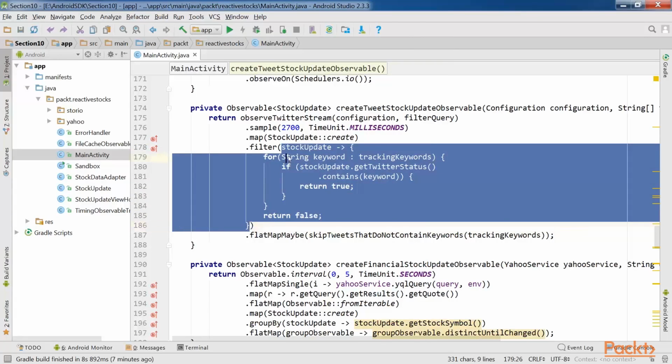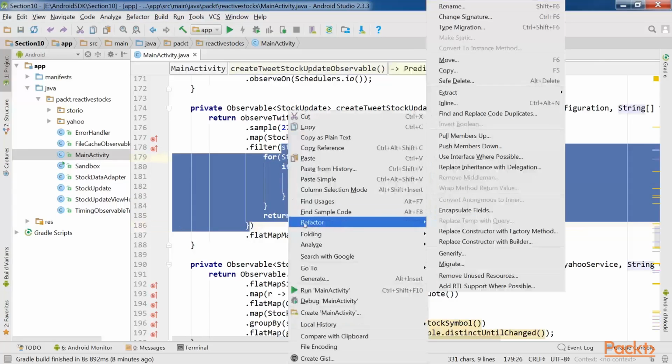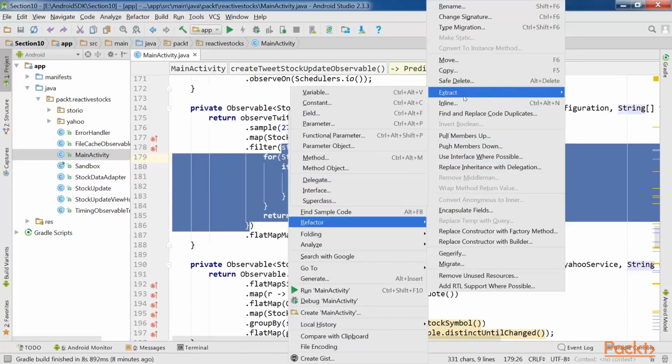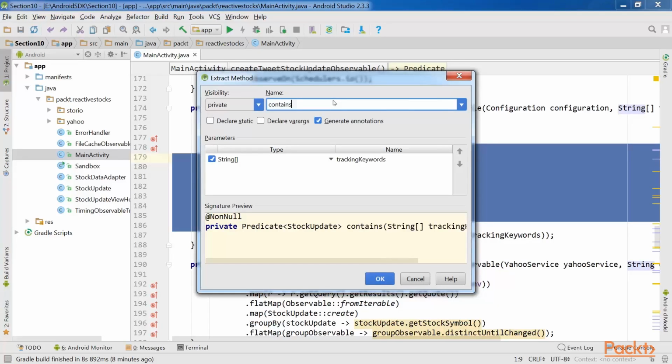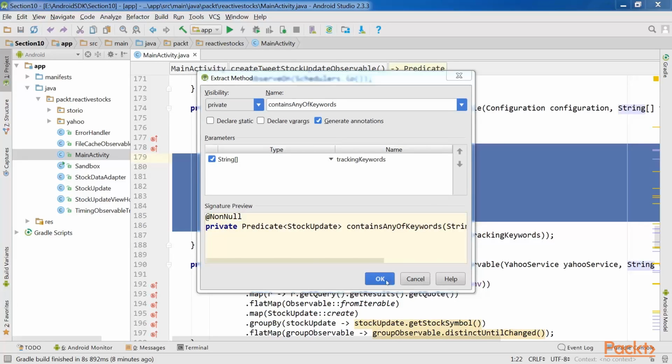Then right-click on the code and select the option Refactor. Then select Extract, and then click on Method. A dialog box opens up, and here enter a name for a new method. Here we name it containsAnyOfKeywords, and then click on OK.